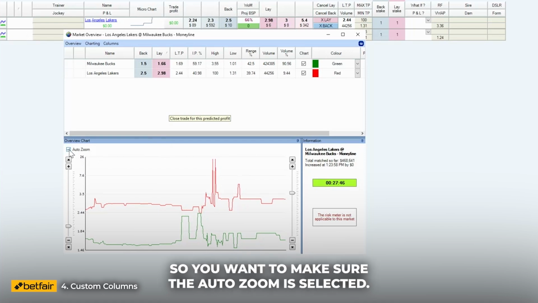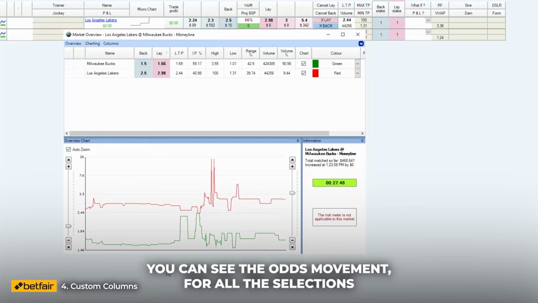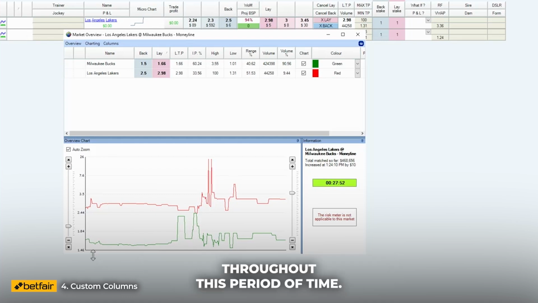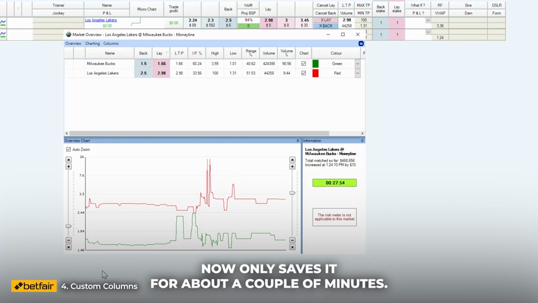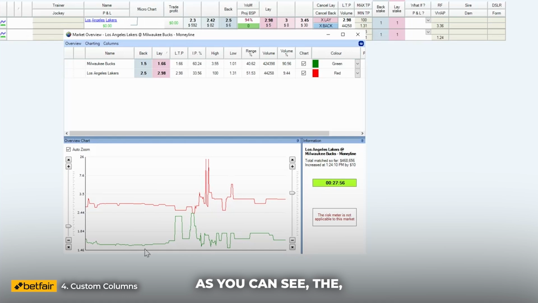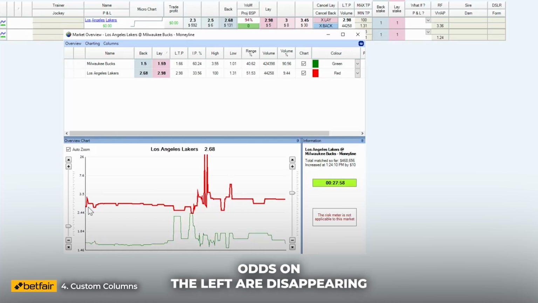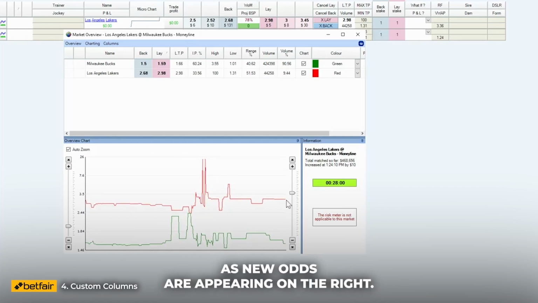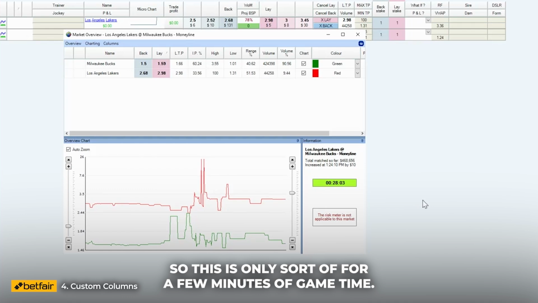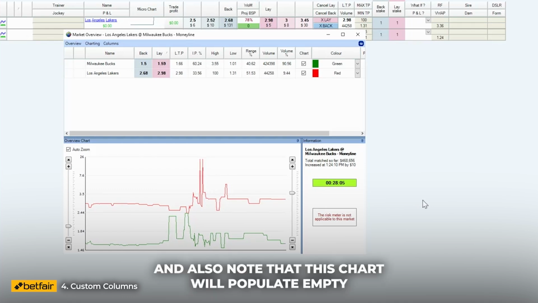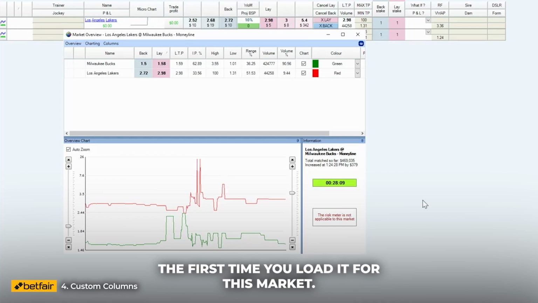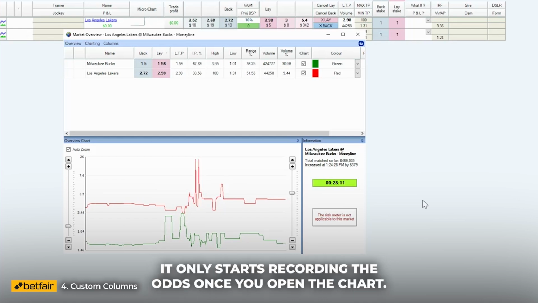So you want to make sure the auto zoom is selected, and then you can see the odds movement for all the selections throughout this period of time. Now it only saves it for about a couple of minutes. As you can see, the odds on the left are disappearing as new odds are appearing on the right. So this is only for a few minutes of game time. And also note that this chart will populate empty the first time you load it for this market. It only starts recording the odds once you open the chart.